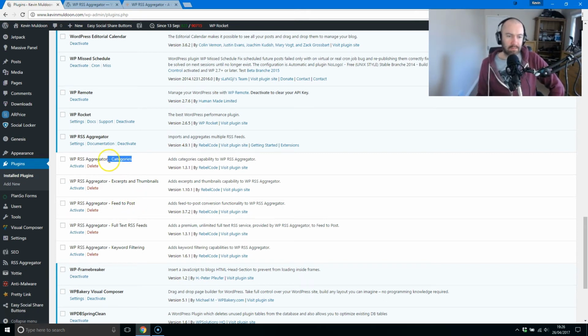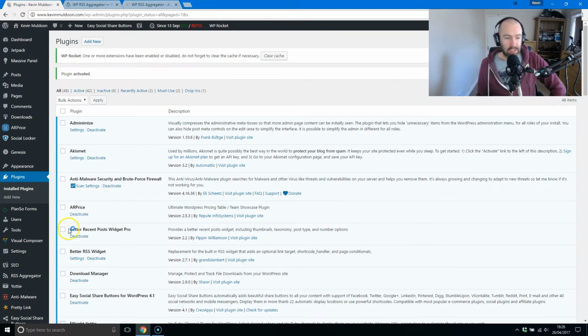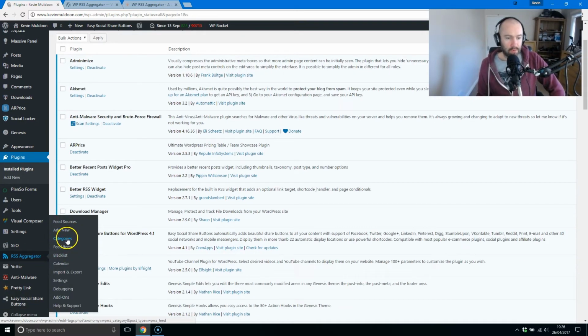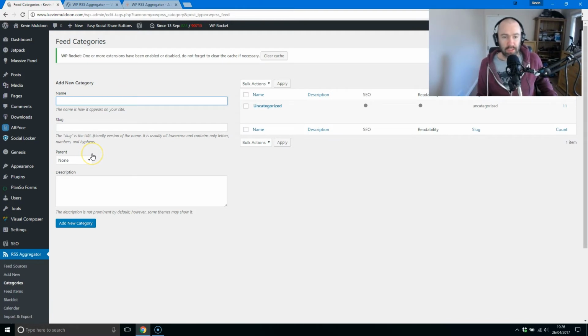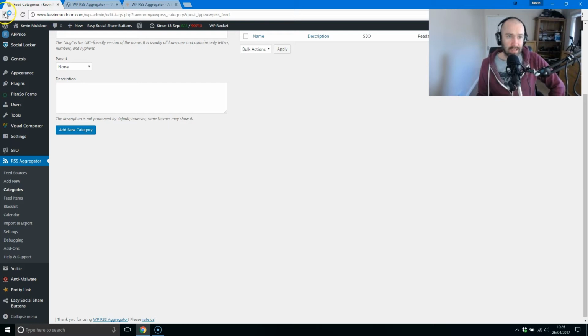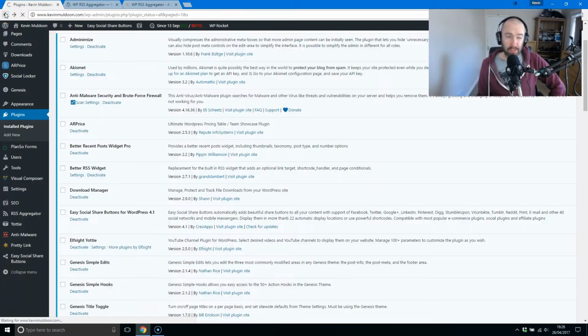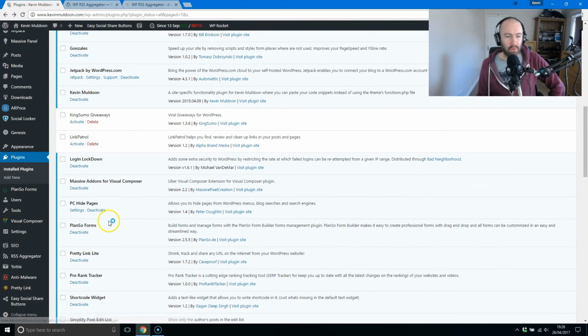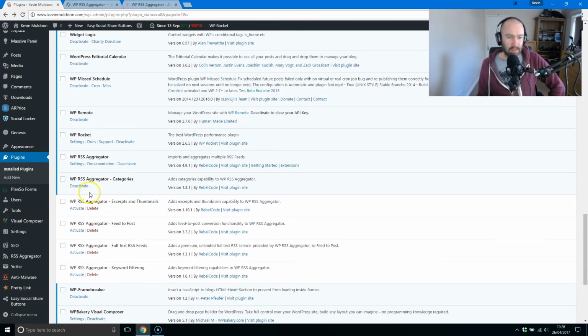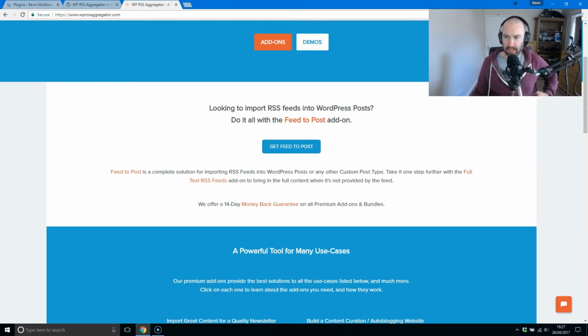Categories is something. If I activate that, actually I'll activate that just now. When you activate the categories one, as the name suggests, all it does is allow you to set up categories for your feed sources. Now, I've written an article for this, and one of the things I say is that this should really be in the core functionality. I think it's such a small thing that it should just be part of the core. The other one there, feed to post, I'll explain that in a minute, but that actually removed all my items, but I'll explain this all in a second.